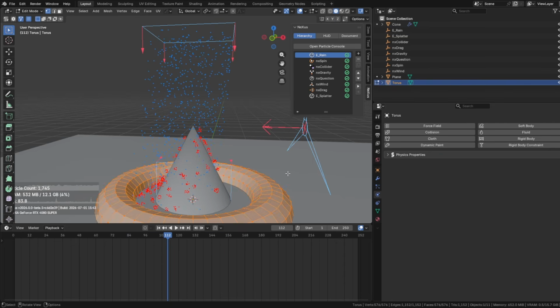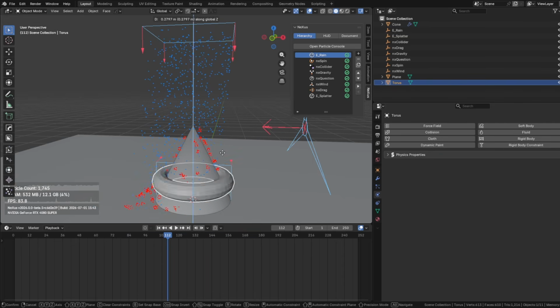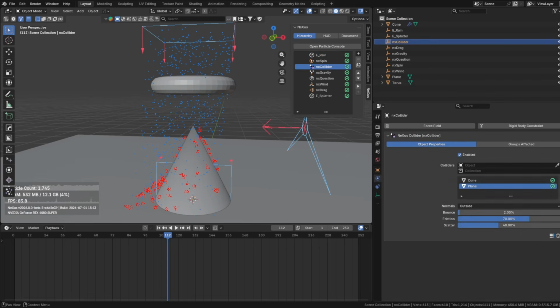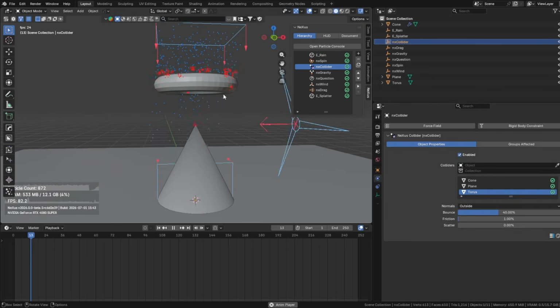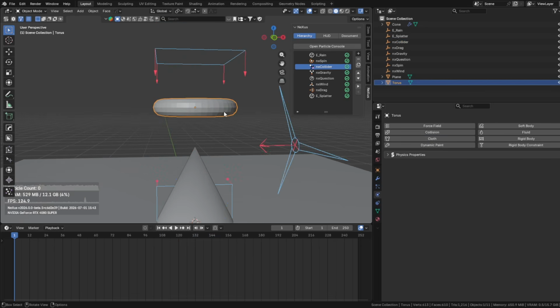Let's add a torus. Make it smaller, move it up, add this one also to the collider tab. So you have 3 different objects that have a collider, and you have rain that is being generated and being killed once they're touching their target. Let's remove this one for now.